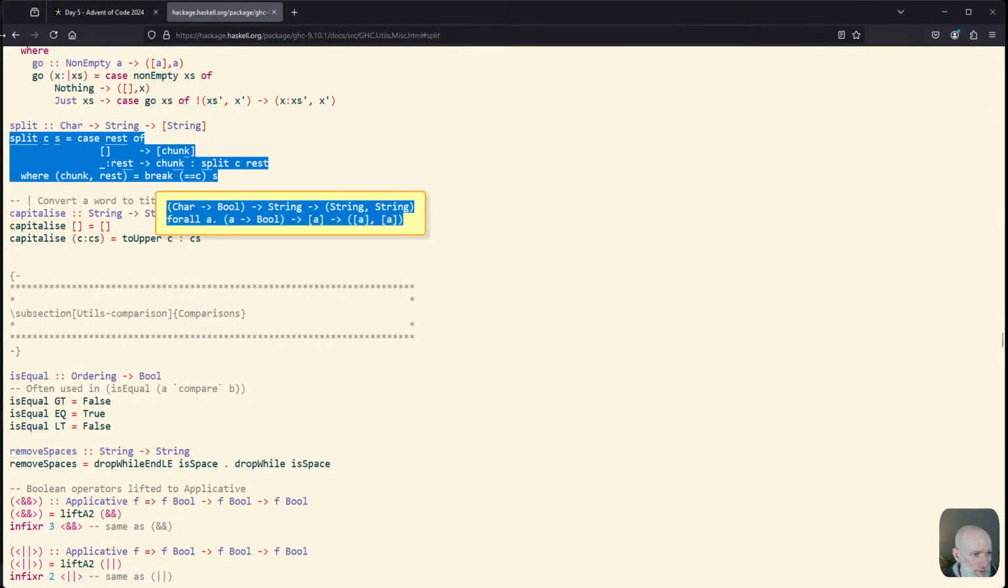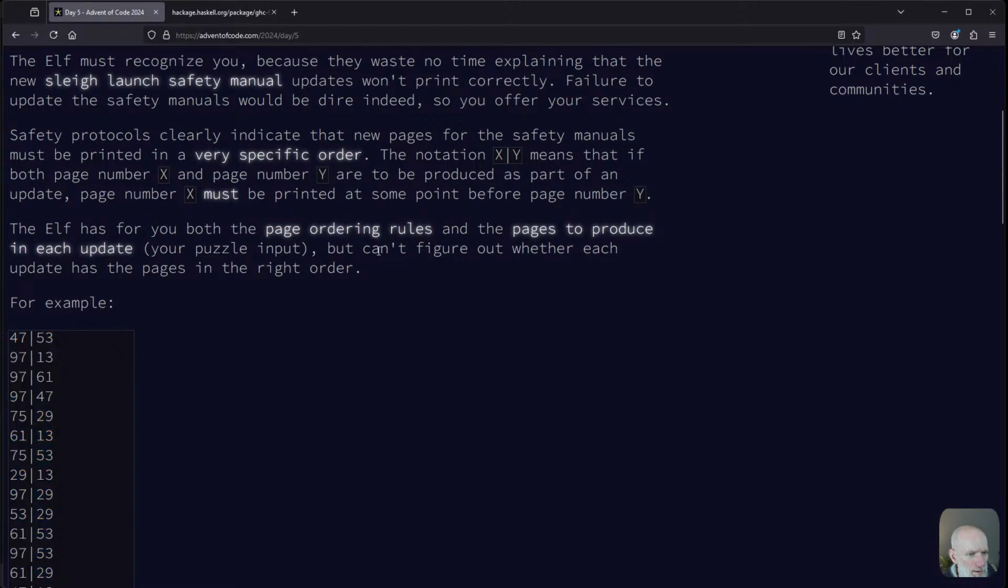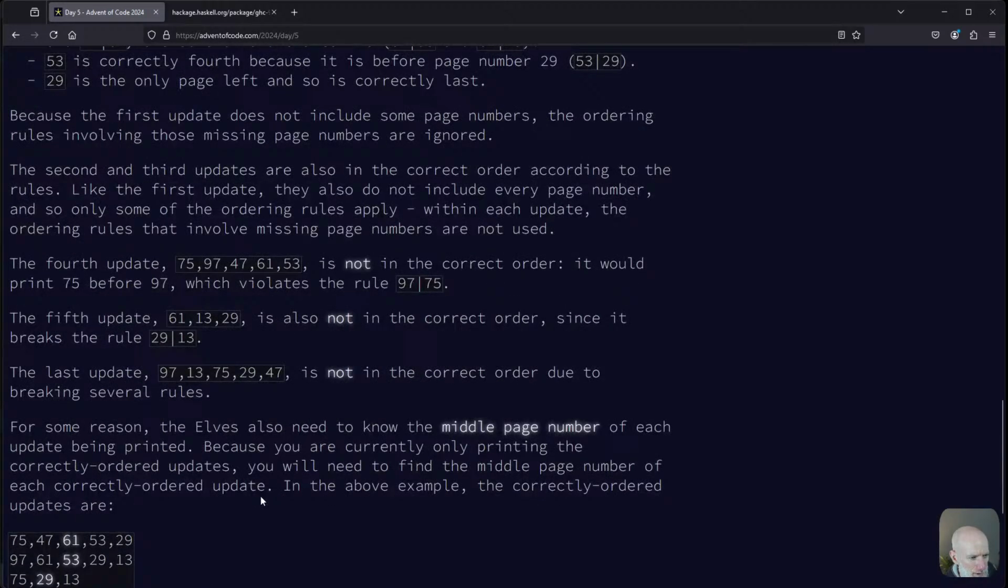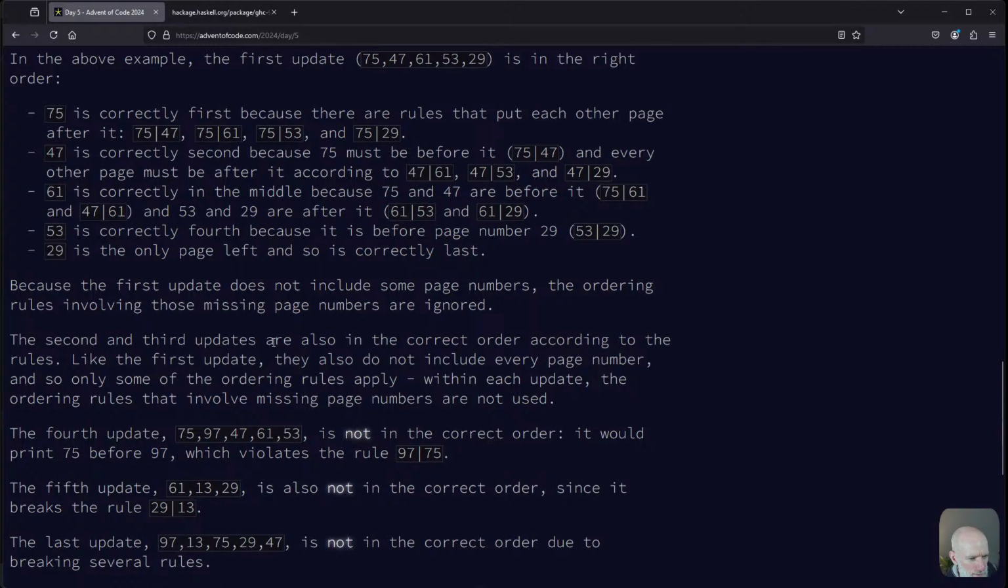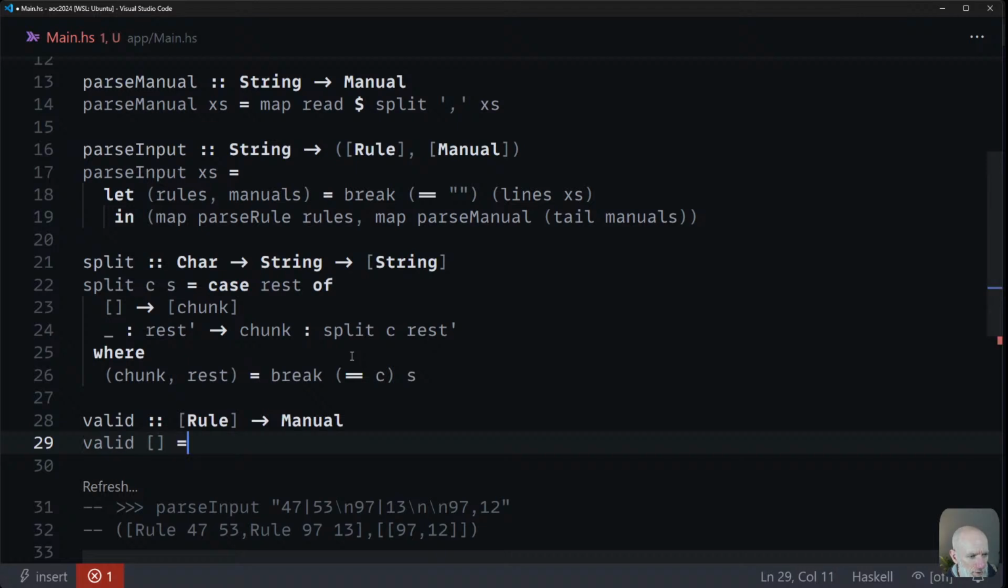Because I think in the instructions it says they're not necessarily in order. Must be printed at some point before page Y, so it's not just like just before it. So did it have an example in here where it was a couple of pages? No, it's always immediate. That's quite annoying. But still we'll check it. Okay, so valid of an empty string.